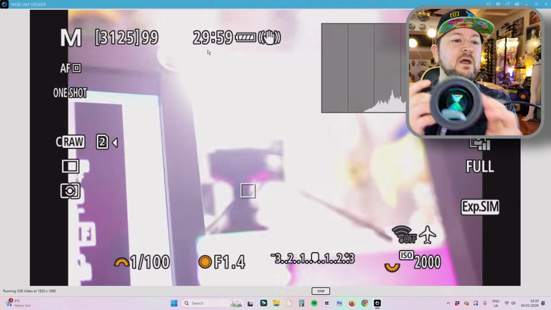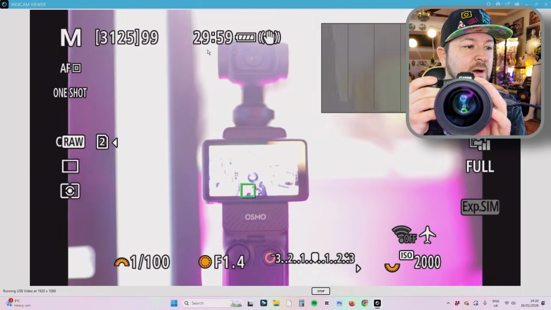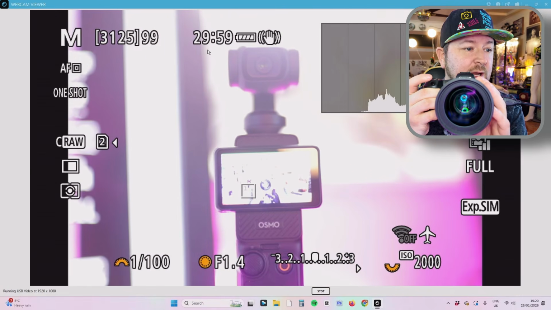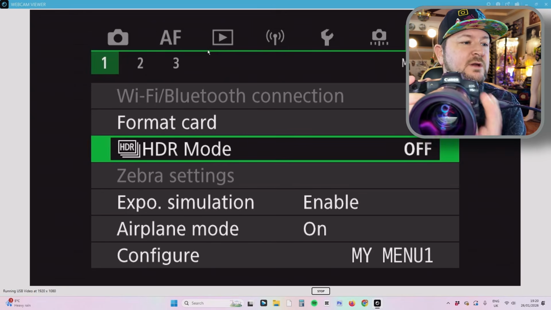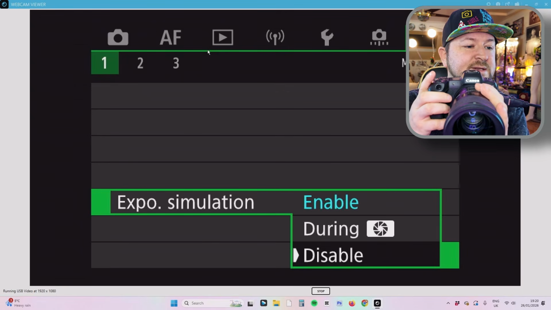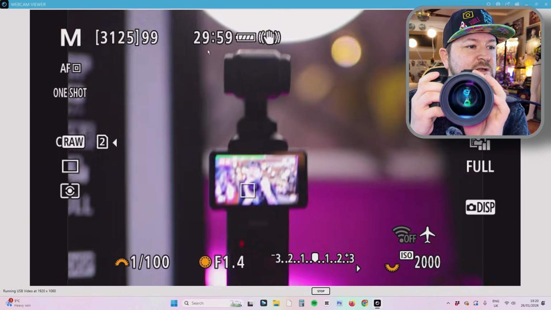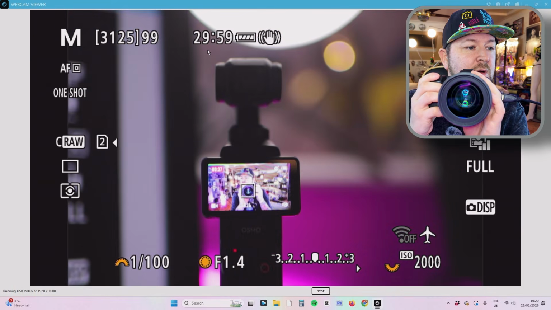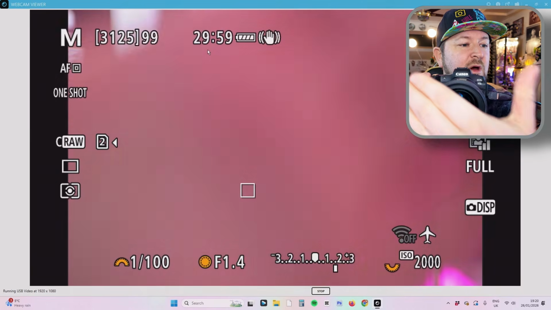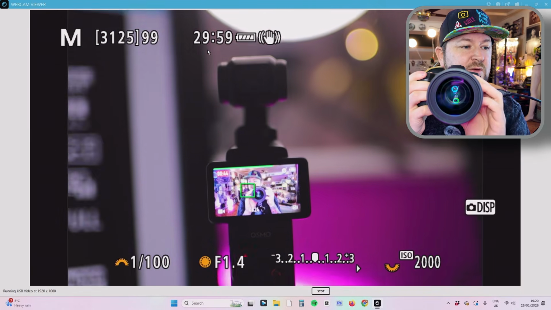What you are seeing is a live view. There you are, if you do not know, or there I am. This is a good time to bring up Exposure Simulator. So, I'm going to go into the menu. I'm already at my favourites, Exposure Simulator. Enable, I'm going to disable it right now. And this is going to show you that my settings, no matter what I do here, do not affect what you are seeing through the camera.